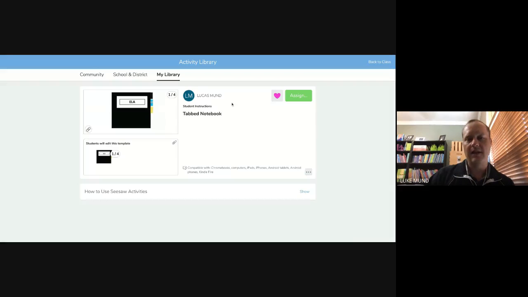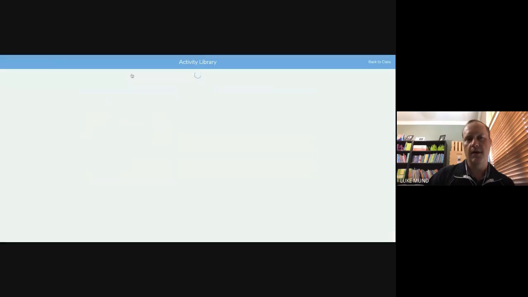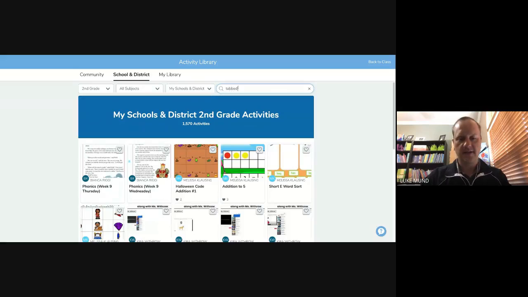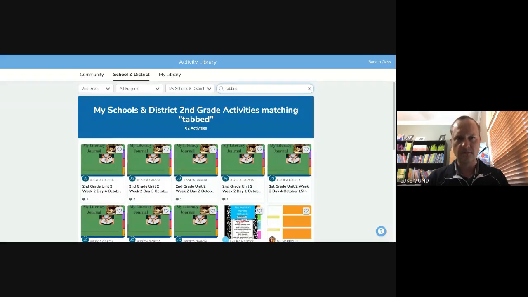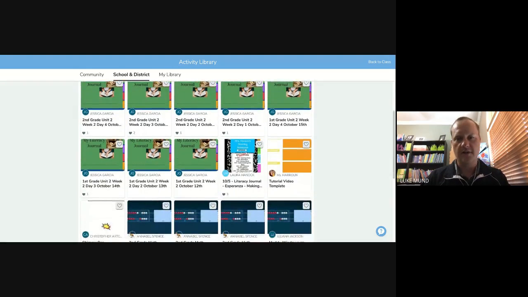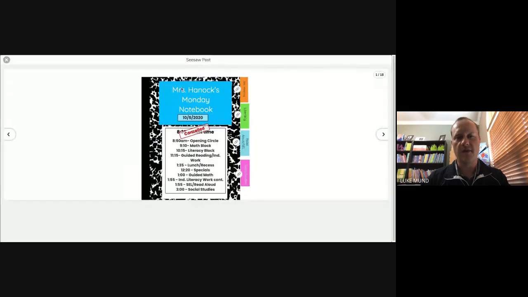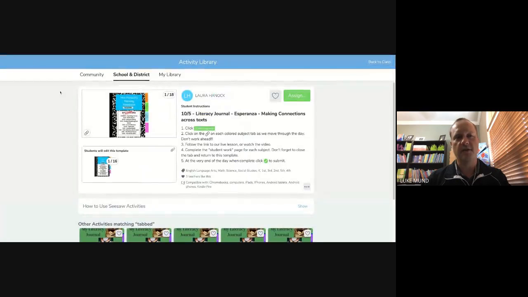We have a lot of resources available on the school and district library. So if I come to my library here and I just say like tabbed, I can search, and there's some really fun ones. So like, this is what I was saying before of you can have an actual notepad as the first page, and look, she's already built out several tabs for you. So you can copy Ms. Hancock's work here and be able to do that.